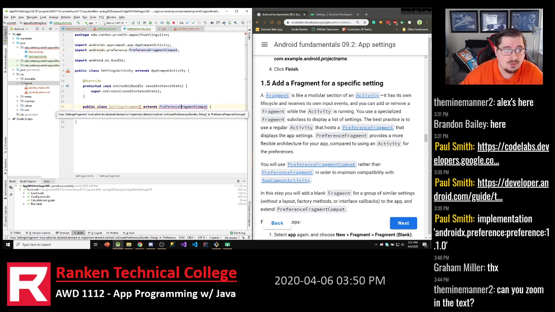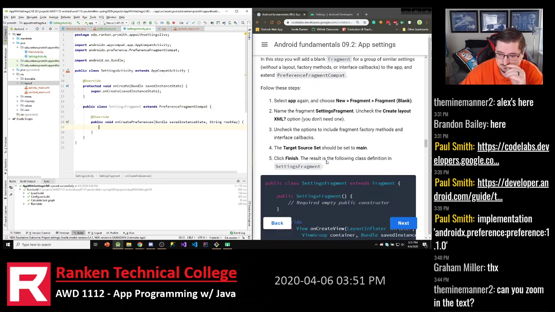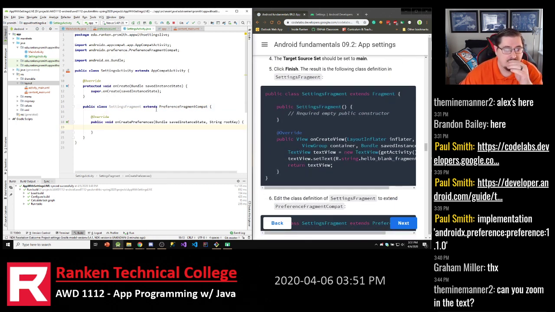Okay, so we'll see that this is red highlighted. I need to do Alt-Enter. I'm going to tell it to implement those methods because I'm missing the onCreatePreferences method. Now, this is the method I need to implement. If I had created this as a separate class, separate fragment, it would have generated it with a constructor. It would have generated it with this onCreateView method. But I really want to remove both of those two things.